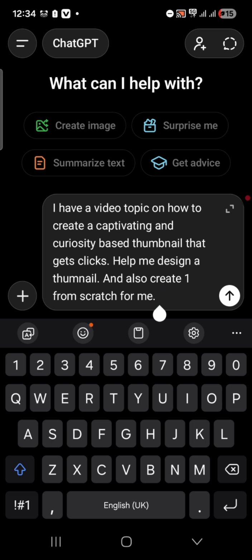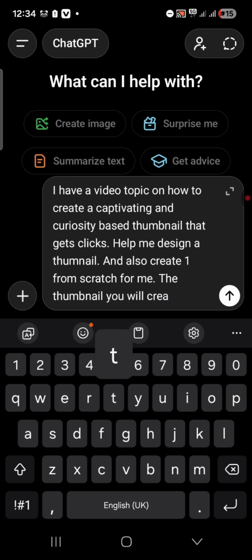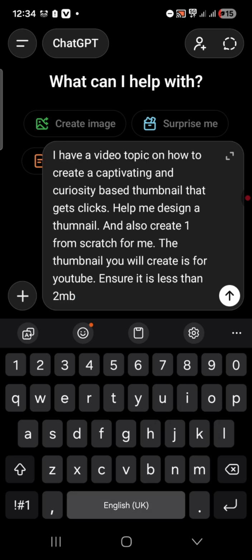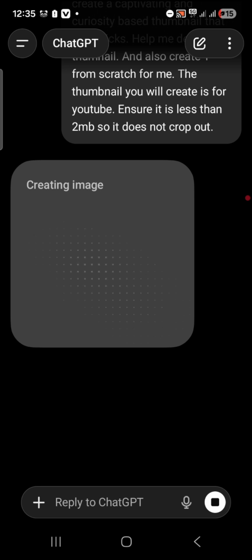And make sure to add that the thumbnail you will create is for YouTube. Ensure it is less than 2 MB so it does not crop out. So you can literally screenshot this prompt and send it to ChatGPT if you want to do yours. So I'm just going to send and then wait for what ChatGPT is going to do.